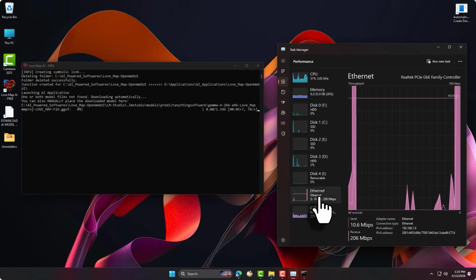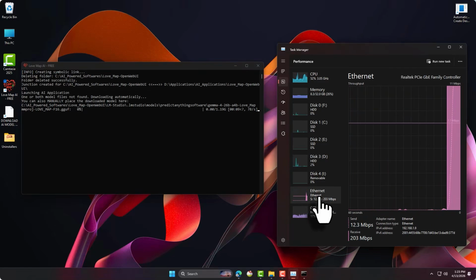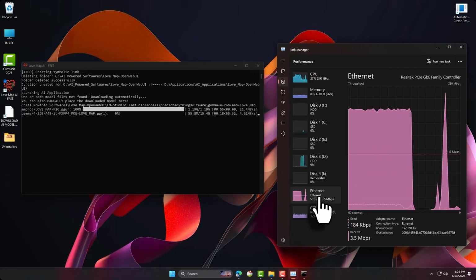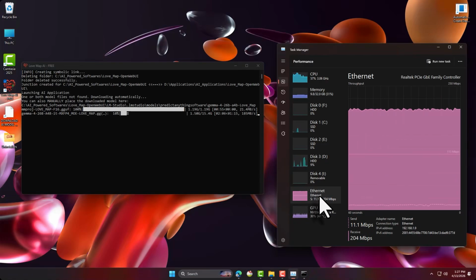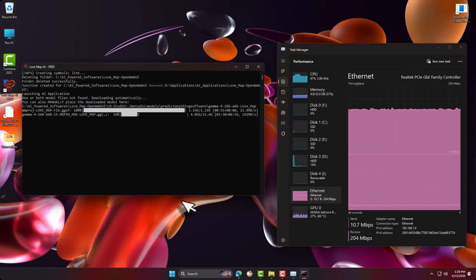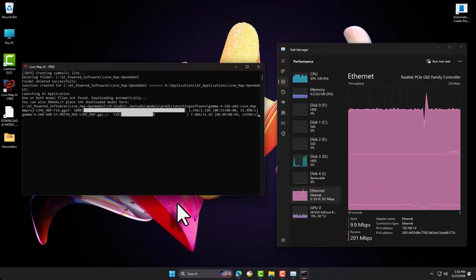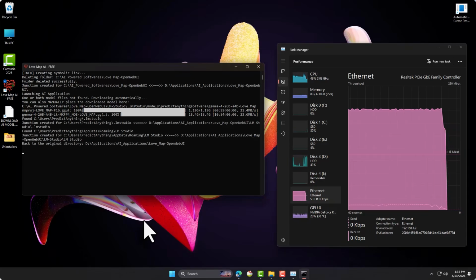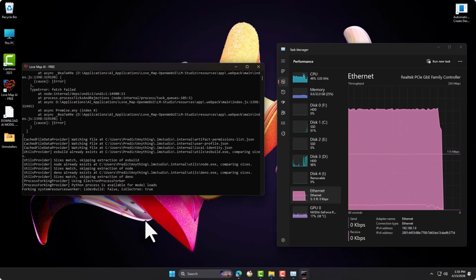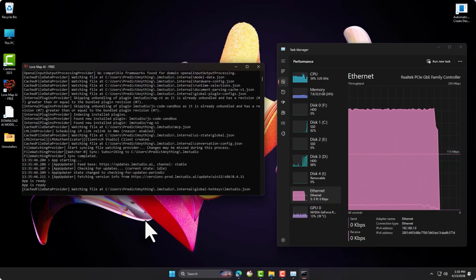If this is your first time opening this software, it will download the AI model automatically. Just wait for it to finish downloading. Don't worry, it will only download once. Once it is downloaded, it will not download again on your next opening. Once the download is finished, it will automatically start LM Studio. Yeah, we are using LM Studio as a model loader.